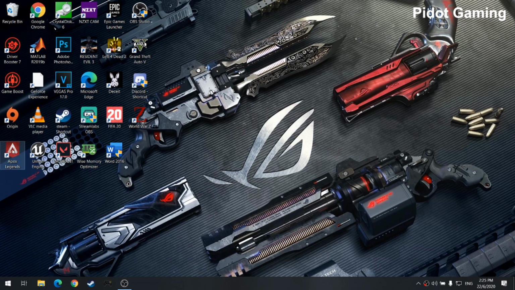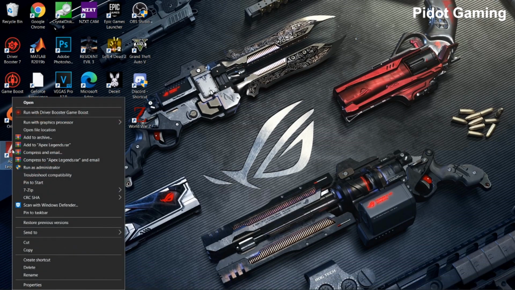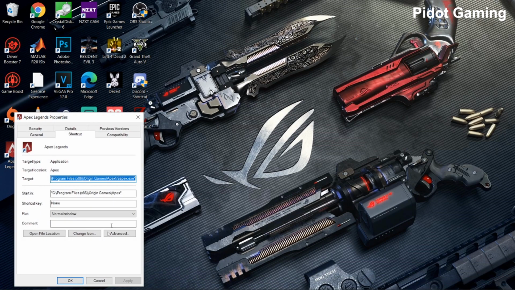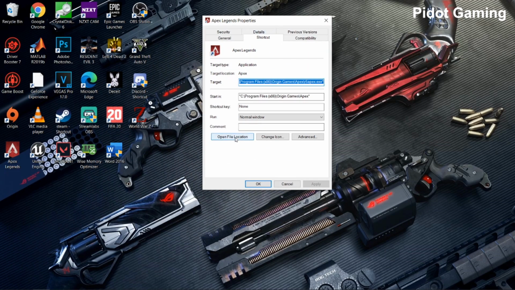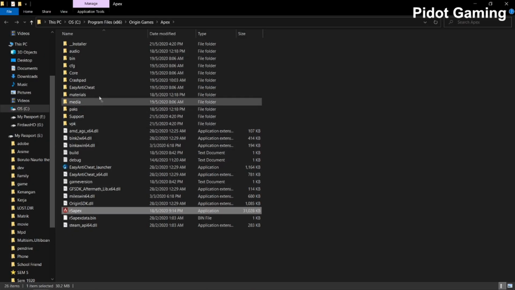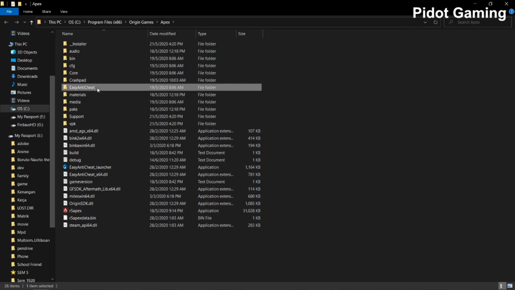Firstly, you go to Apex Legends, then you right click, then you go to the properties. After that, after you go to properties, then you go to open file location. Then you will see this Easy Anti-Cheat. Then you just double click it.